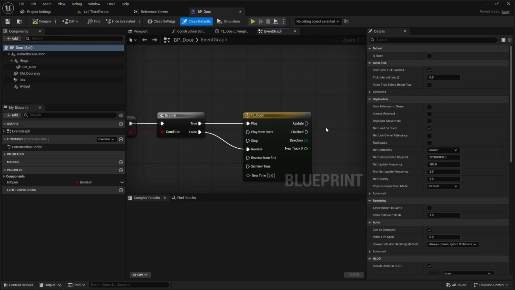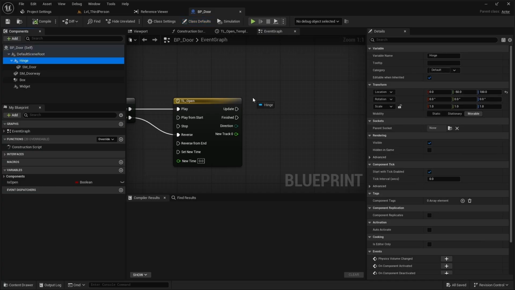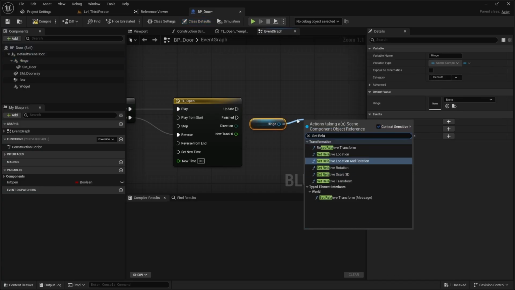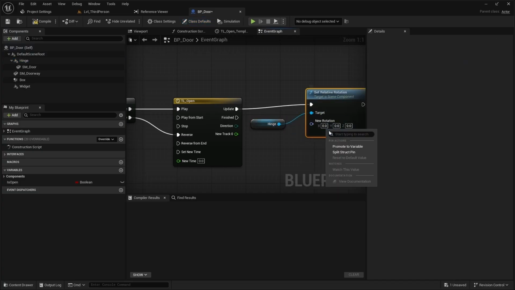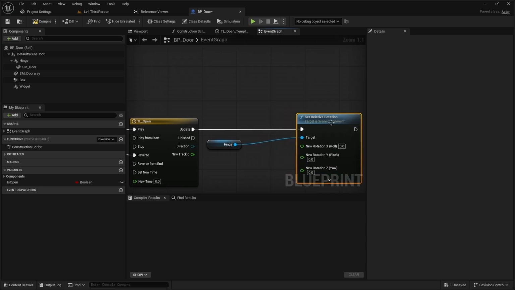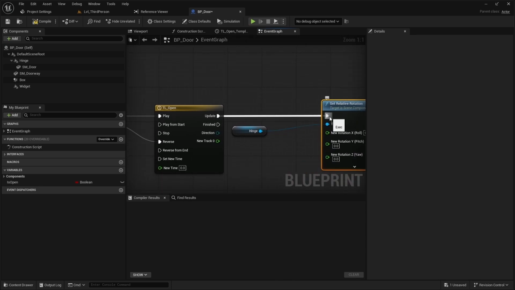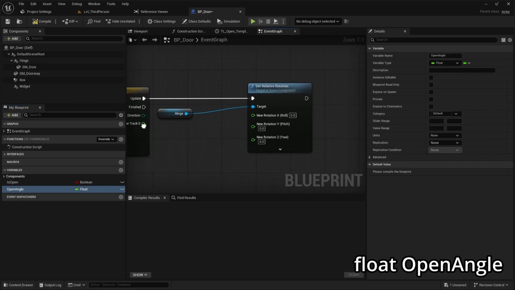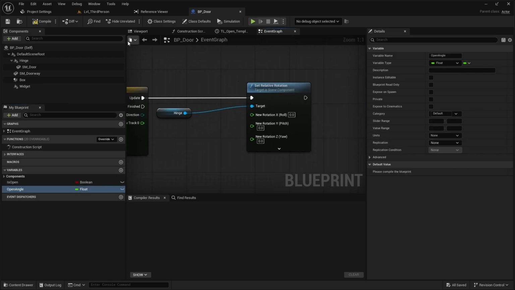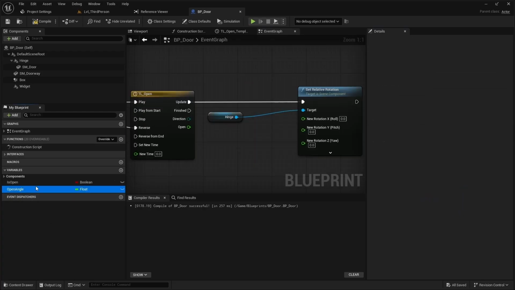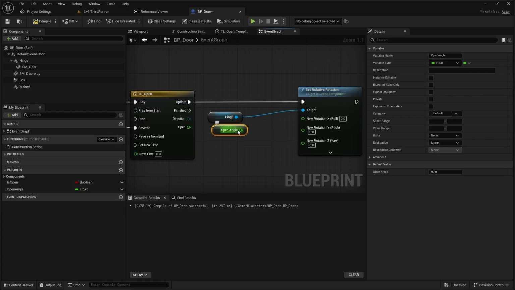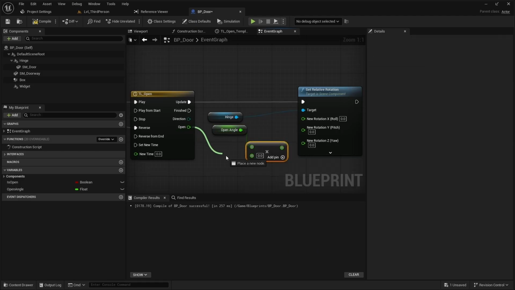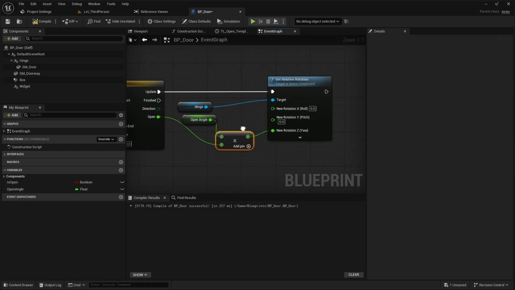From the update pin of the timeline, update the hinge relative rotation. Split the new rotation struct. Now add a float variable called openAngle. I set its default value to 90. In the update pin of the timeline, multiply openAngle by the timeline's open value and assign the result to that rotation.